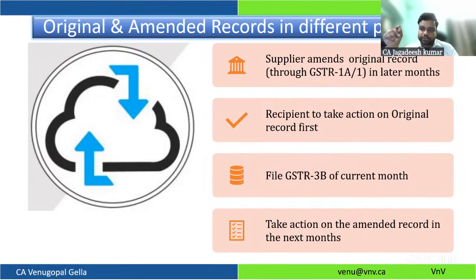So first we have to either accept or reject, and file his GSTR 3B. And then in the subsequent period, again this amended record will be in your IMS, and there you have to take the action.